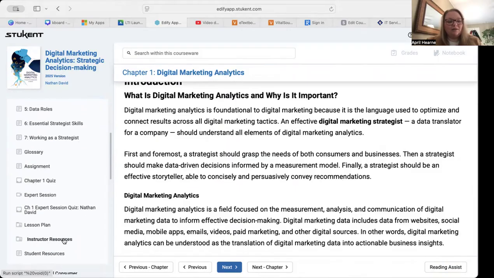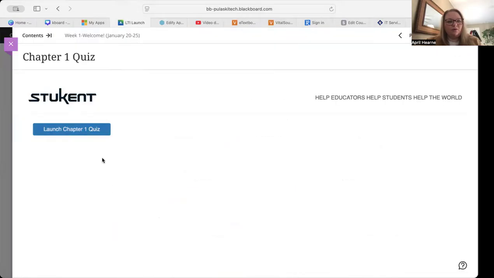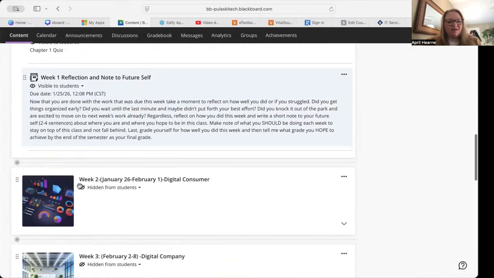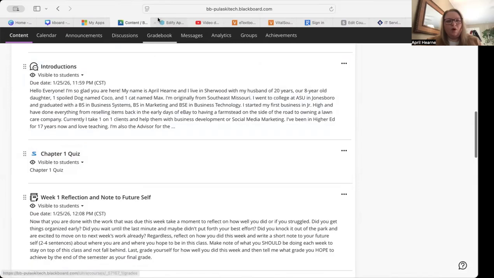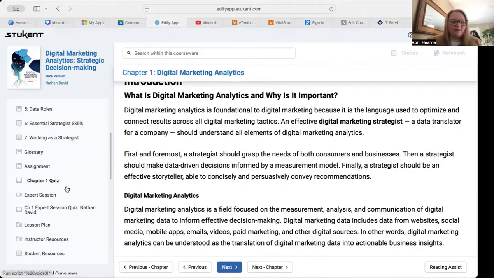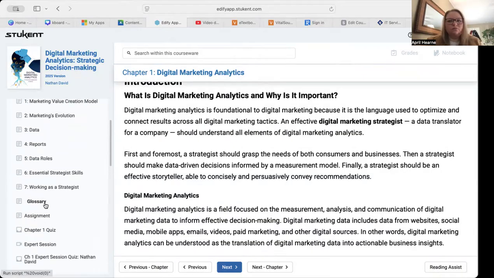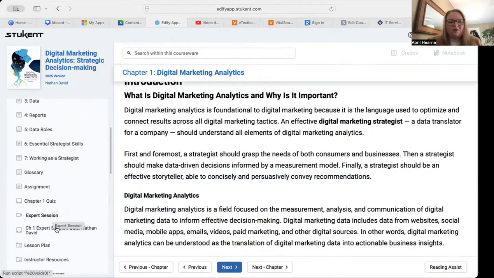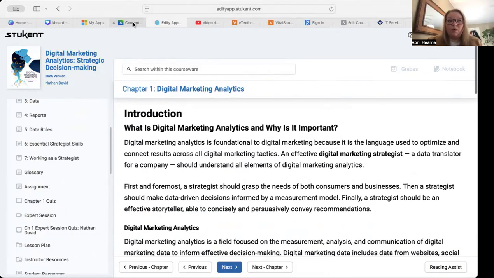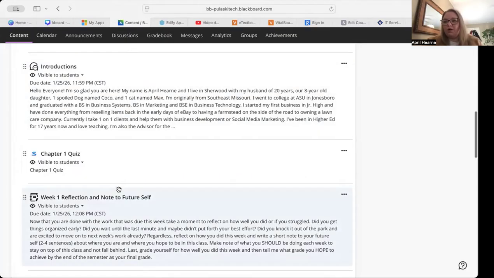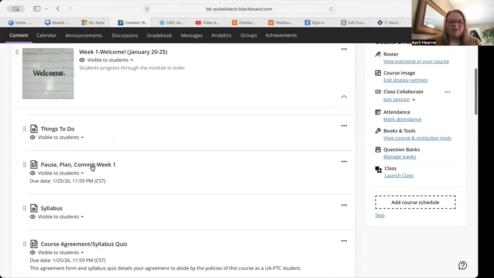We are not going to do that expert session this week. The one thing I don't love about Stukent and Blackboard is it still shows you things that we're not doing. So we're not doing the expert session and the Nathan David quiz. There may be other expert sessions that we are going to do, but this week all we're doing is reading chapter 1 and doing the chapter 1 quiz on top of the other things that I just went over. I don't want to overwhelm you.